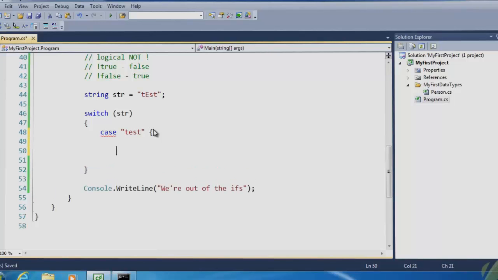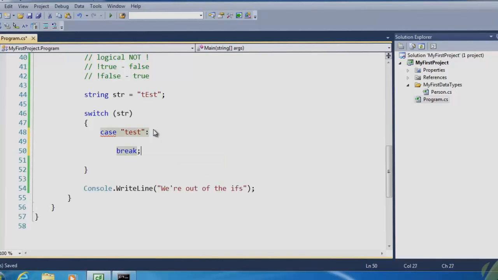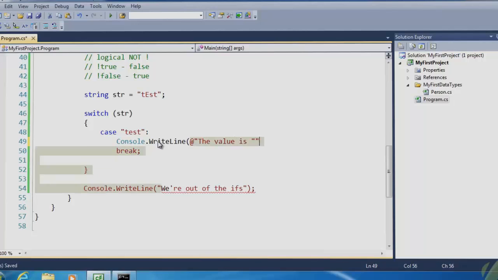And we don't have a code block with a case statement. Instead, we have a colon, and then break, and then a semicolon. And anything in between the colon and the break is going to execute if a match is found for this particular case. So we can do Console.WriteLine. Let's use a verbatim string, and let's say the value is test.